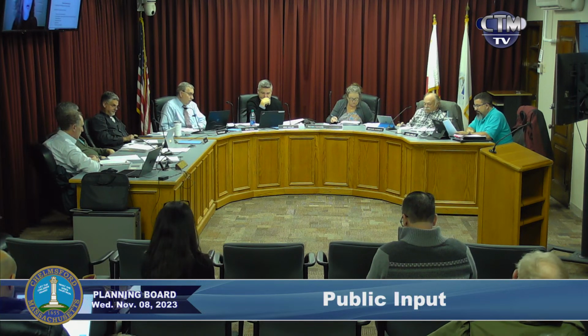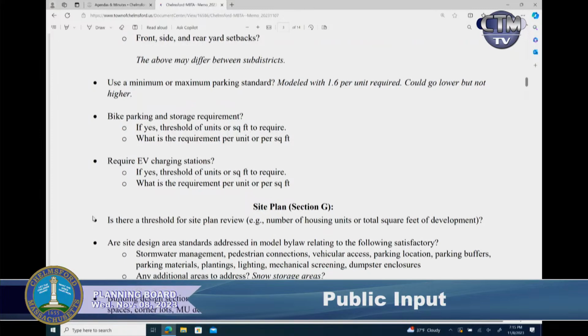Okay. Do you want to include a bike parking and storage requirement? Yes, definitely bike parking. If we don't, the BPAC will never forgive us.